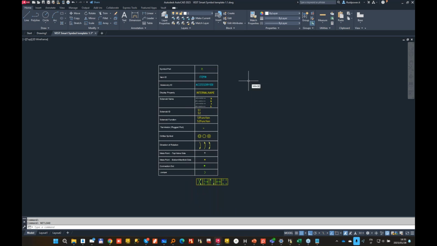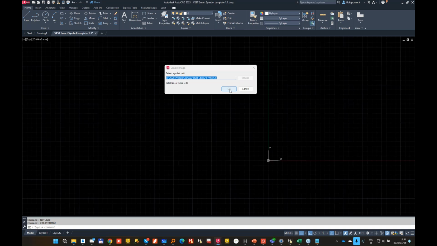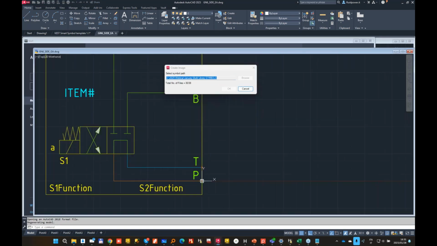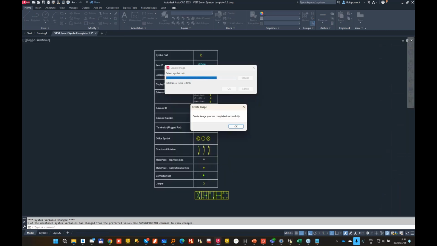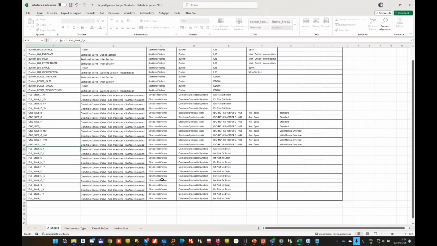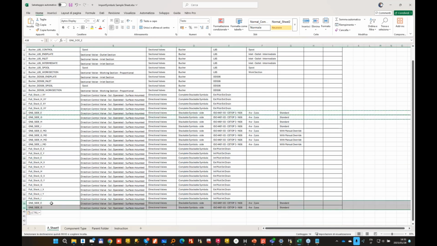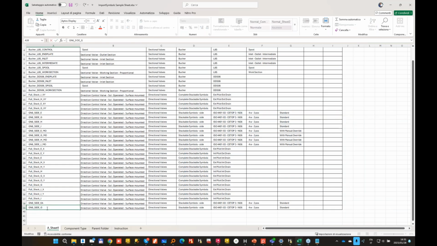Now I can run the utility create image, select the folder and click OK. This will create the icons that were missing. If I want to import these new symbols, I'll take those symbols. It was E and G, I think, side E and G. I made the A version, and that's 4-way 2-position, and save.